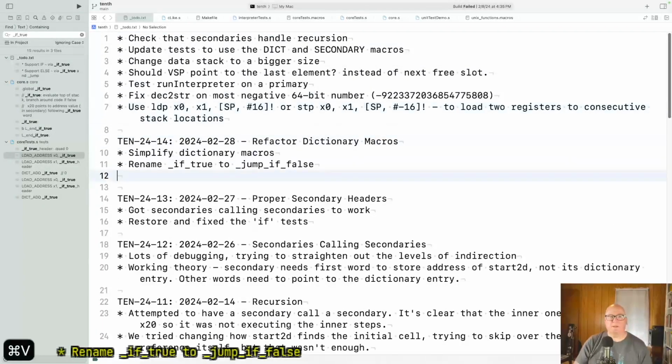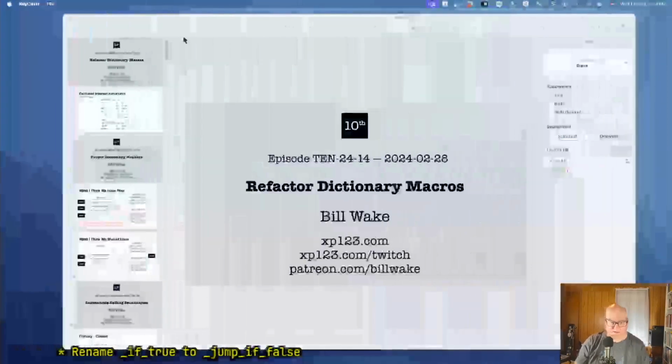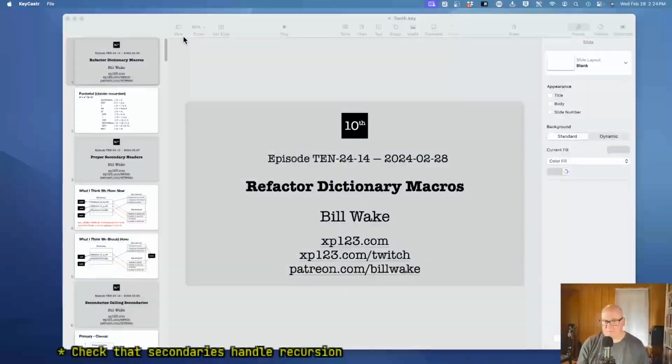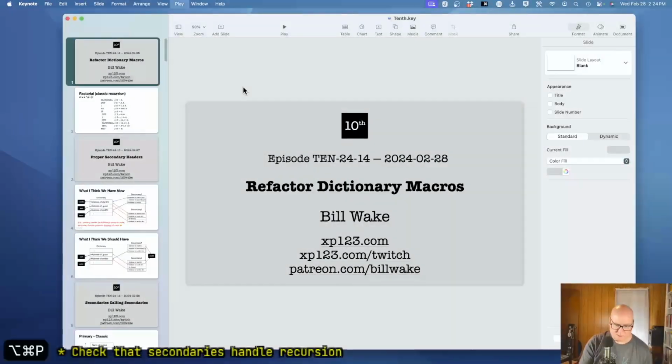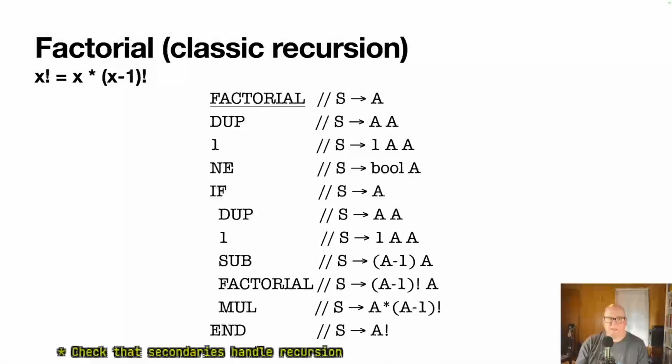All right. So the big task I want to do is handle recursion. Let's see. I've got a slide for that. And I think what we're going to have to do is add some more primitives to make this thing happen. But here's my version of the factorial. X factorial equals x times x minus 1 factorial.